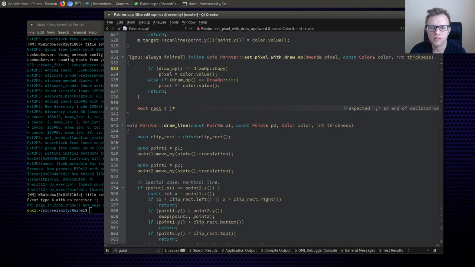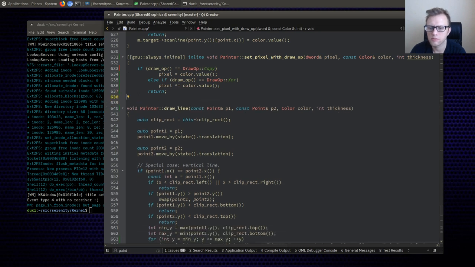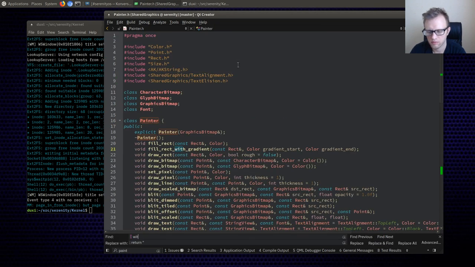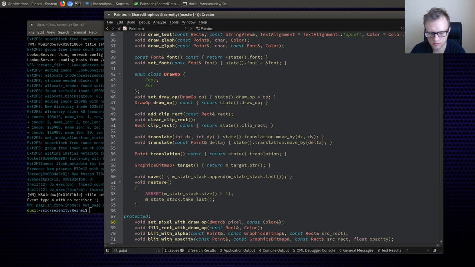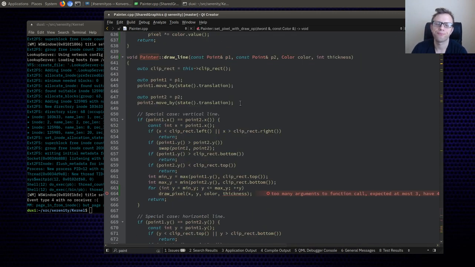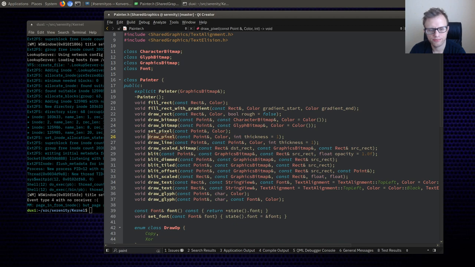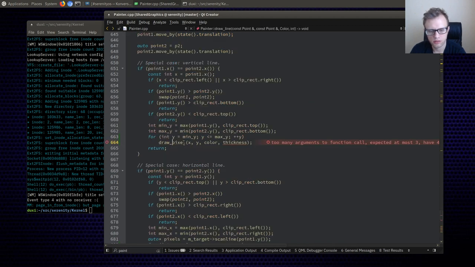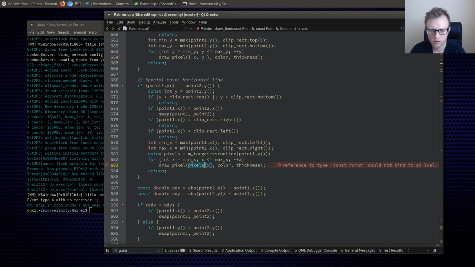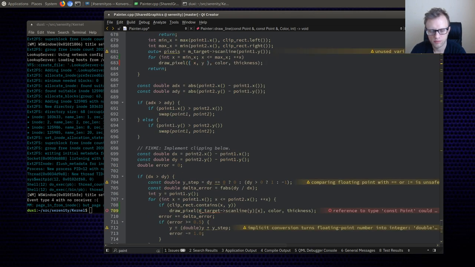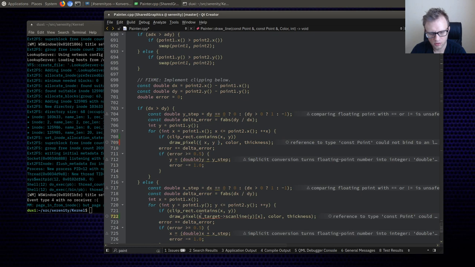Okay, and then this guy here can just be the way that he used to be. And he doesn't need that. With draw, he shouldn't have the thickness. Okay. Draw pixel, point, color, and draw just a point in the color, like that. X, Y. X, Y. And finally, X, Y, color, thickness.